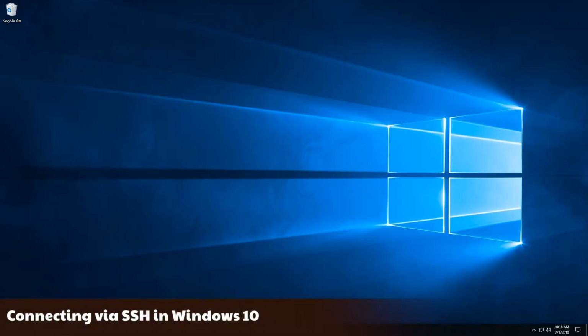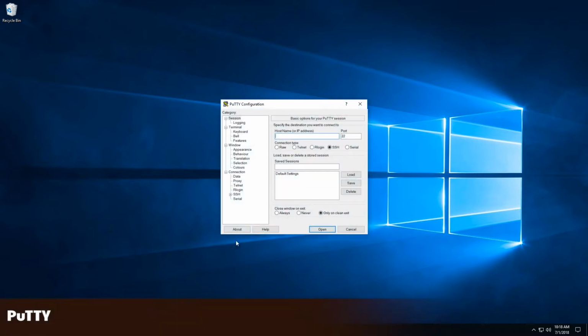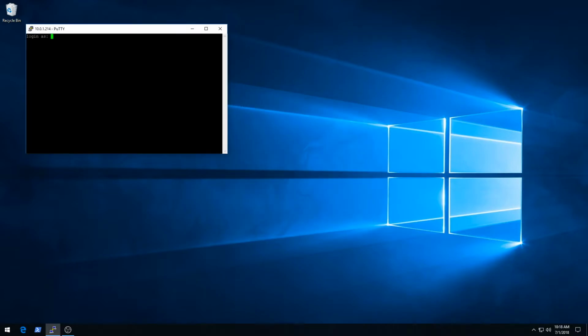On Windows there are a couple different options to connect via SSH. The first is PuTTY. Once installed, launch it, enter the IP address of the Raspberry Pi and click open. Enter in your username and password and you're all set.